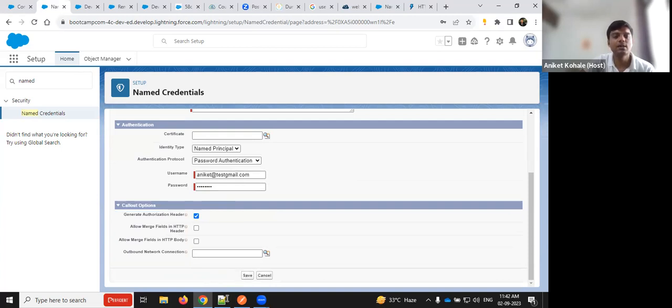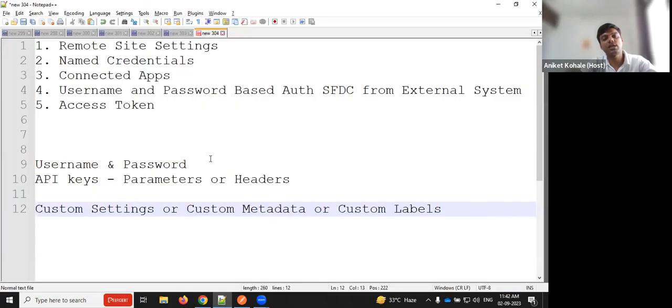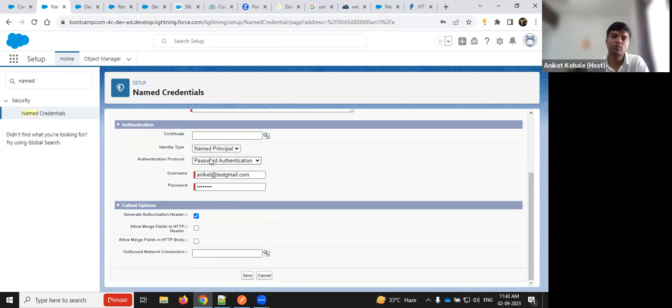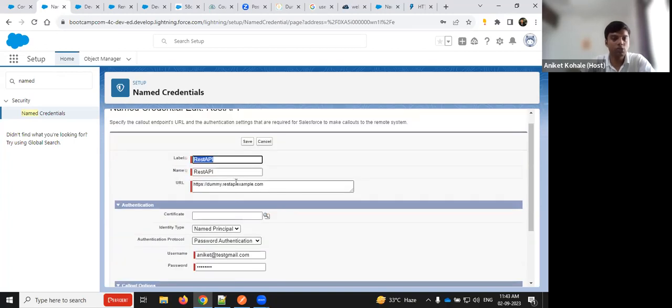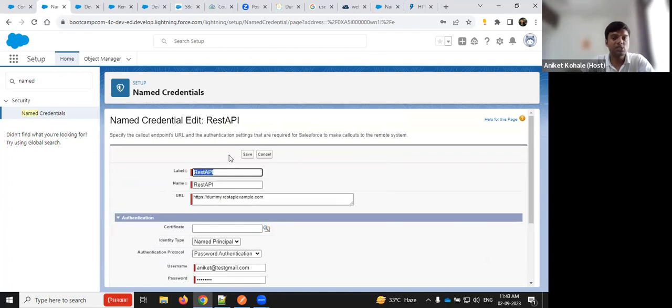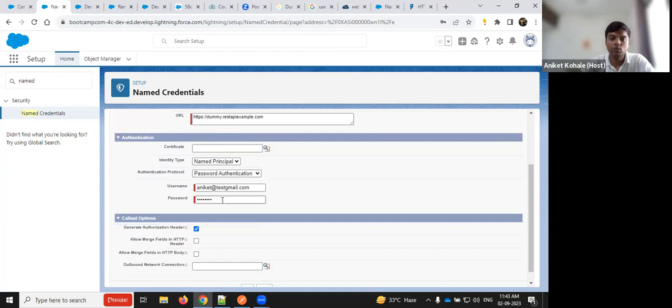So as I said, if I use a remote site setting and there is authentication for that, I need to maintain the username and password in a custom setting, custom metadata, or custom label. So there is a chance the password will be visible to users, either a system administrator or other users if you are giving them permissions to see the data. That will be a very crucial part. So obviously name credentials has the functionality to encrypt the password as well. It will be encrypted and won't be visible to other users.